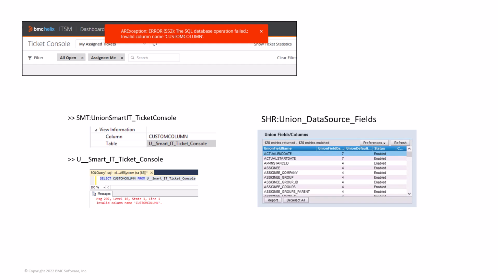The reason for this is that the workflow that builds the view only considers the Union fields defined in the data source fields form. There is no automatic check that makes sure that the records are provided for all columns the AR view form already depends on. The solution in this case would be to add the Union field back in the data source fields form and rebuild the view once more.